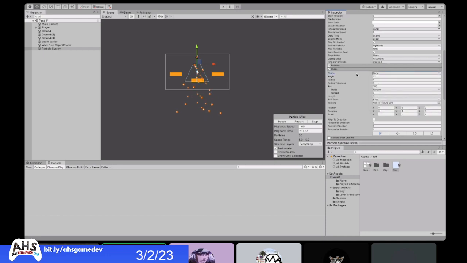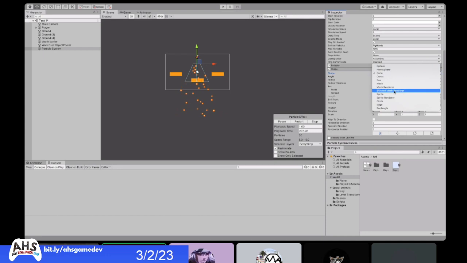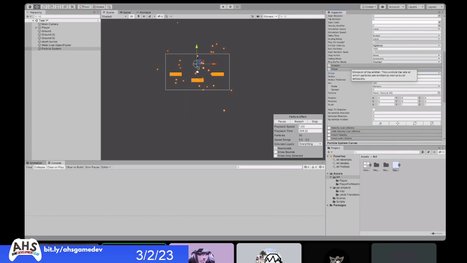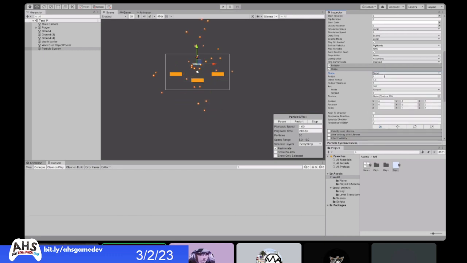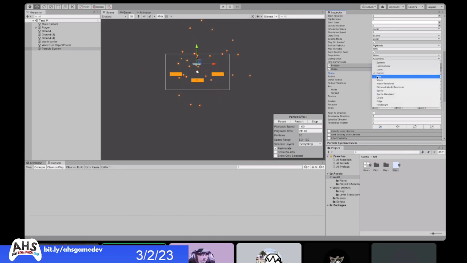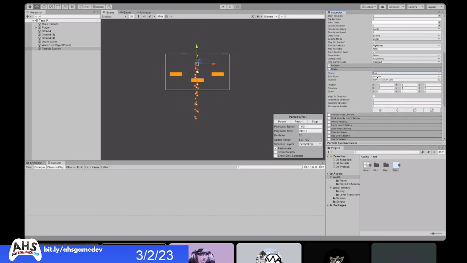Basically, if you click the drop-down menu here for shape, you have a whole selection of shapes you could choose from. You can make a sphere. What does this do? This makes it come out from the middle of the sphere. You can make a hemisphere, and it does that. You can make a cone, and that's what it was doing before. You can make a donut. I don't even know what donut does. Oh, crazy. I think it's like sphere 2. And you can make box. Boxes go straight down. This is what we're going to be using for rain. And there's just so much stuff you could do.